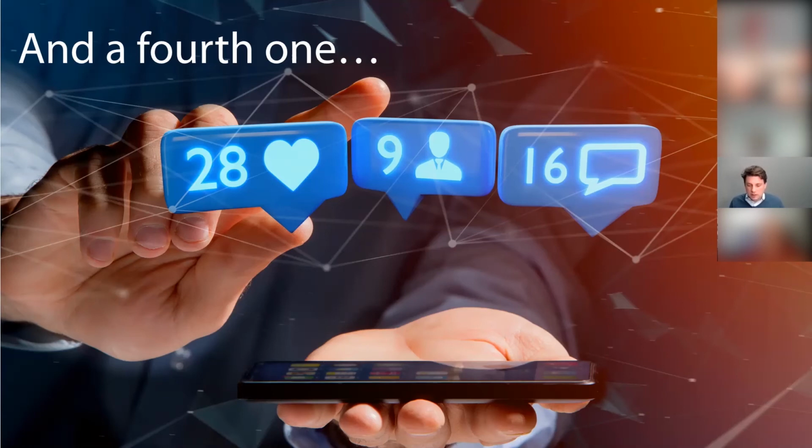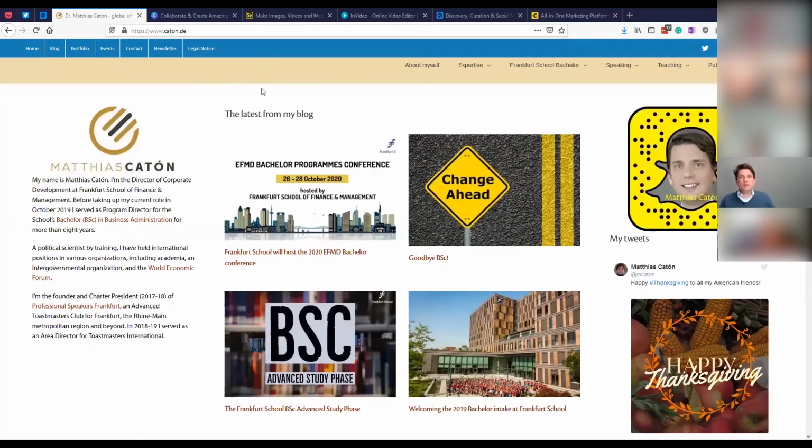So there are essentially 4 ways through which you can produce content and then spread it out on the different platforms that I mentioned. What I want to do now is to give you an idea, show you a few tools that you can use that will help you produce the content.